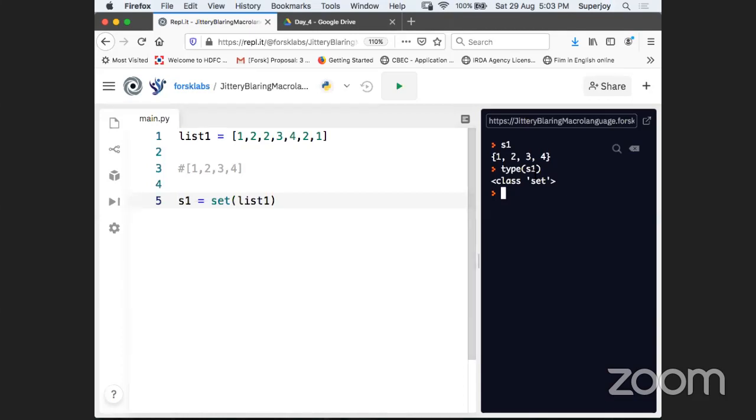But guys, can you see? S1 is having curly braces, right? And don't get confused with the dictionary, guys. A dictionary also uses curly braces, if you remember. But in a dictionary, you see key colon value pairs, right? But in the set, you don't see key value. You have curly braces, no doubt, but the values are directly written, right? That way.